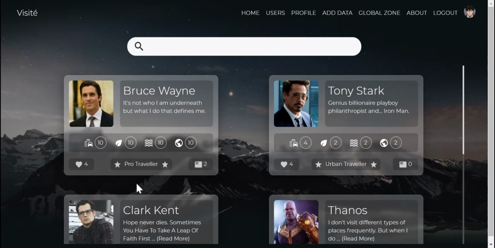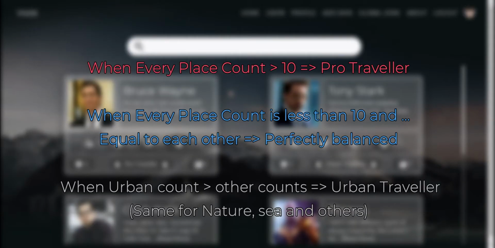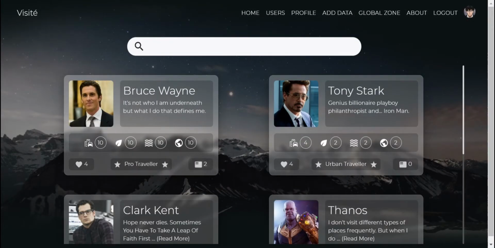And this is the personalized achievement badge. It differs according to the places the user has visited. This is the logic behind the user's badge. Now let's see another user's shared places.